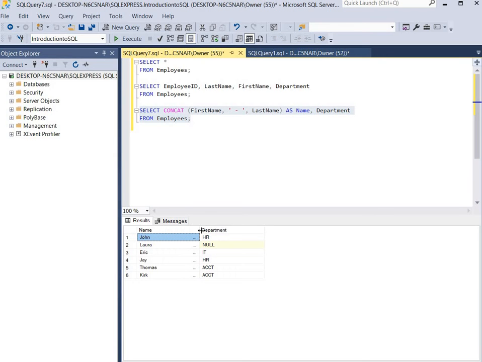So here you see a column called name, and there's the first name and the last name, and you see a hyphen in between. And here's our department column. Now you may be noticing that there's a weird number of spaces here. The output is just not pretty. So sometimes when you do concatenation, it causes extra spaces within your output because you're concatenating columns.